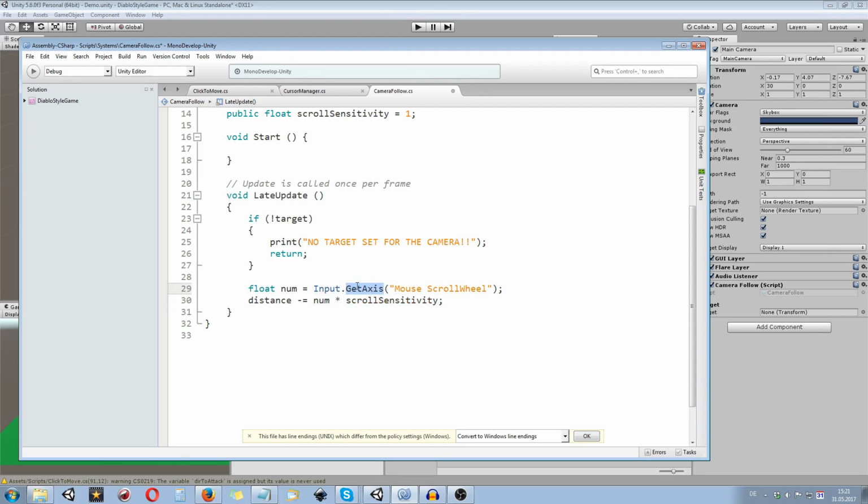Normally, the get axis scroll wheel, depending on how fast you are scrolling, adds up, or it's going to be a positive or negative number, and it is always going to be 0.1. It will never be higher than 1 and never lower than 0. So what we get is that number 0.1, and we decrement the distance by times the scroll sensitivity, depending on, of course, how big this one is.